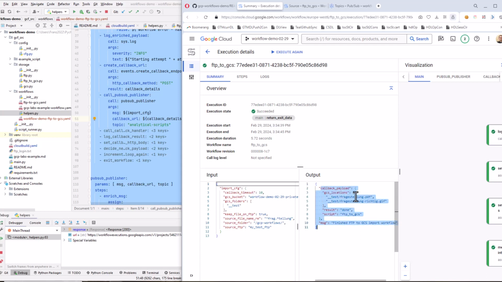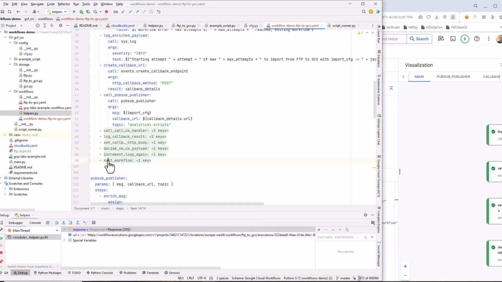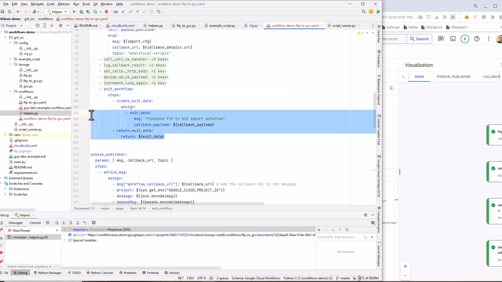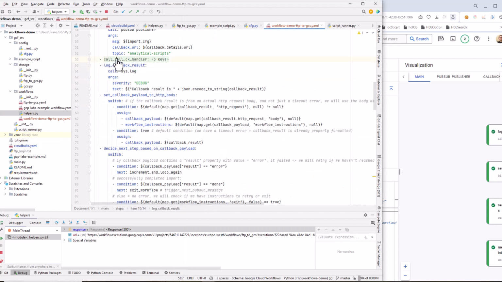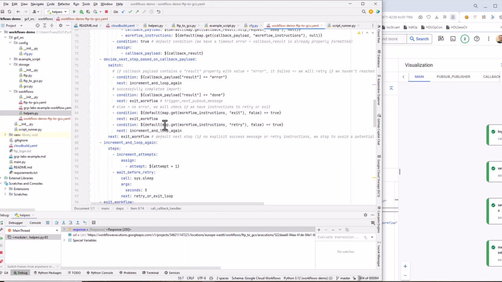Yes, so it worked. We have these two new GCS files, Testfragestellung and Testfragestellung richtige GIF. Result is done. This is what we did. So that was almost it. The last step is the trigger next PubSub message step.